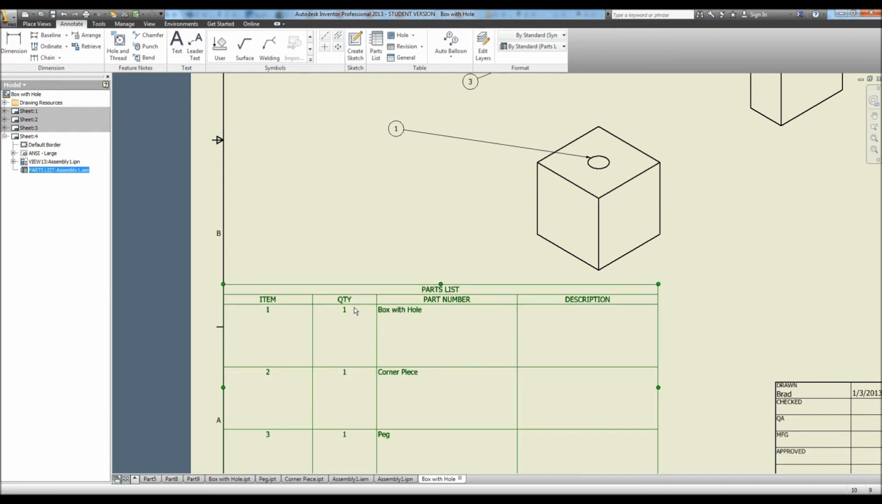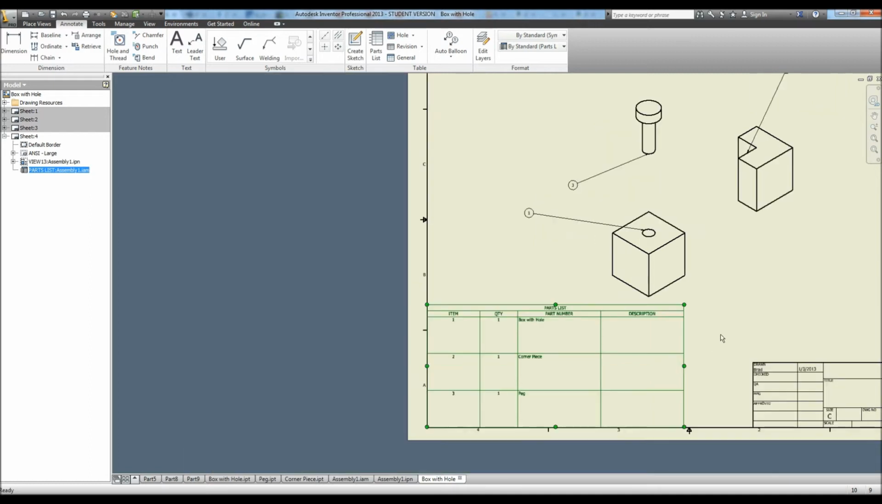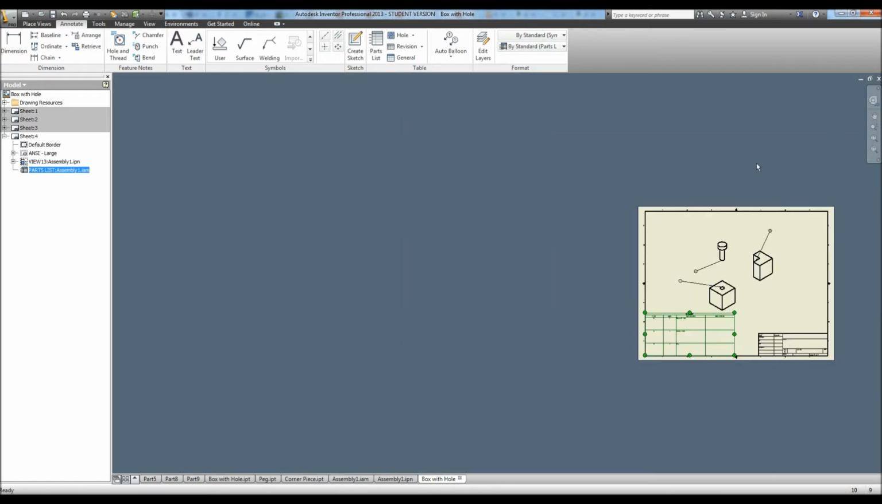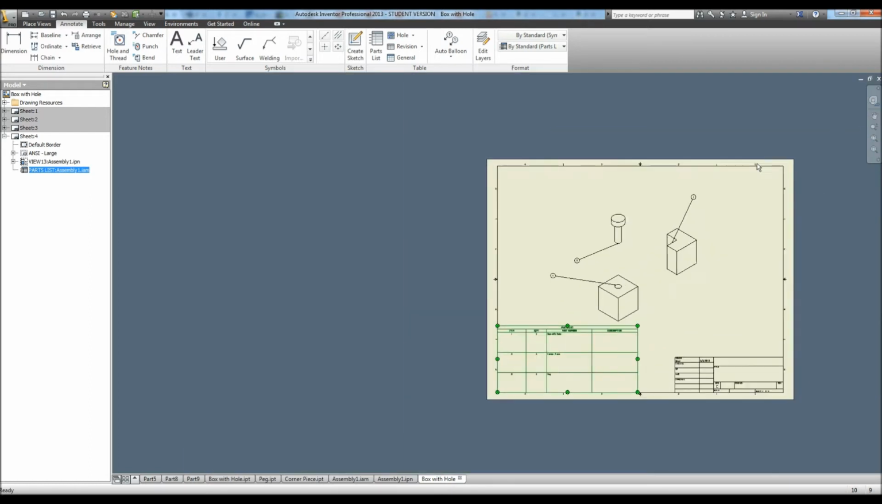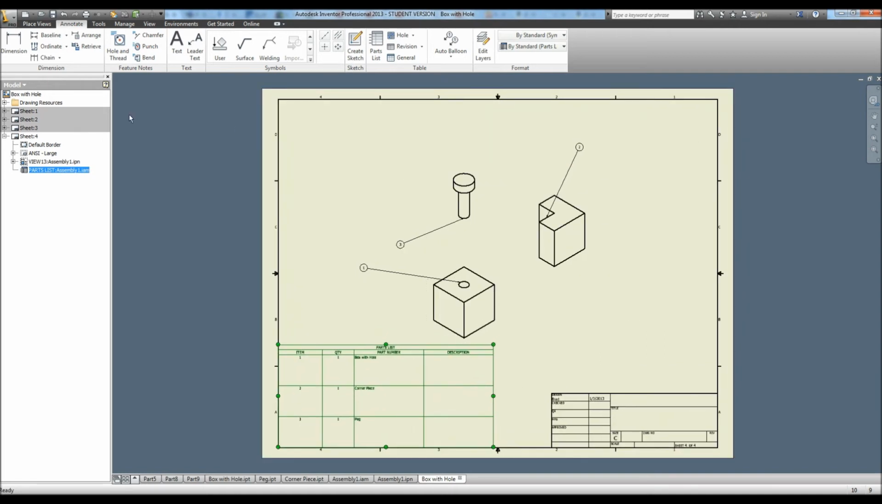It's part 1. You need quantity of 1. Corner piece, it's item number 2. You need one of those. And the peg is item number 3, and you need one of those. And so that is how you do a set of dimensions in Autodesk Inventor.